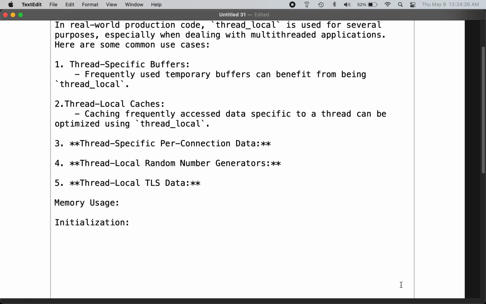Here are some common use cases. Thread specific buffers, like frequently used temporary buffers, can benefit from being thread local. Each thread can allocate its own buffer, avoiding the overhead of synchronization or global memory allocation and deallocation for each use. This can improve performance, especially for small and frequently accessed buffers.